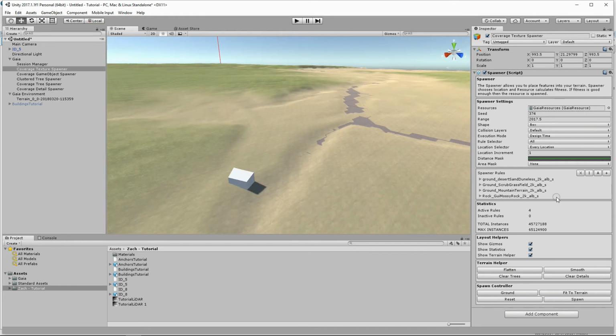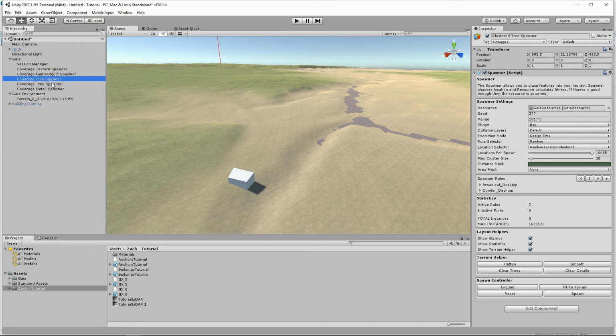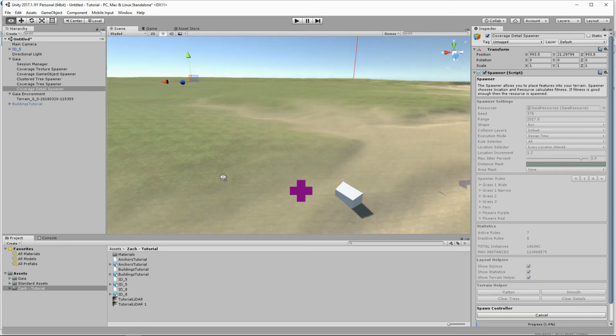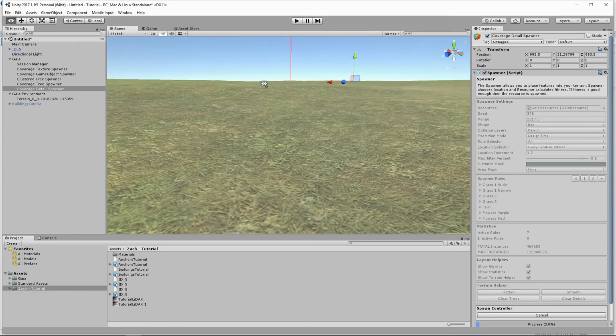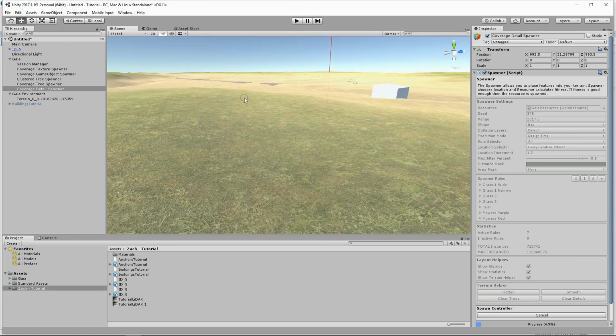Let's go ahead and do object spawner. No, not object spawner. Rock piles, small farms, medium small farms, villages. Let's instead do detail, which are your grasses. Click spawn. And what this is going to do is it's going to add on top of these textures environmental features such as grass, or different types of grass, flowers, and the like.